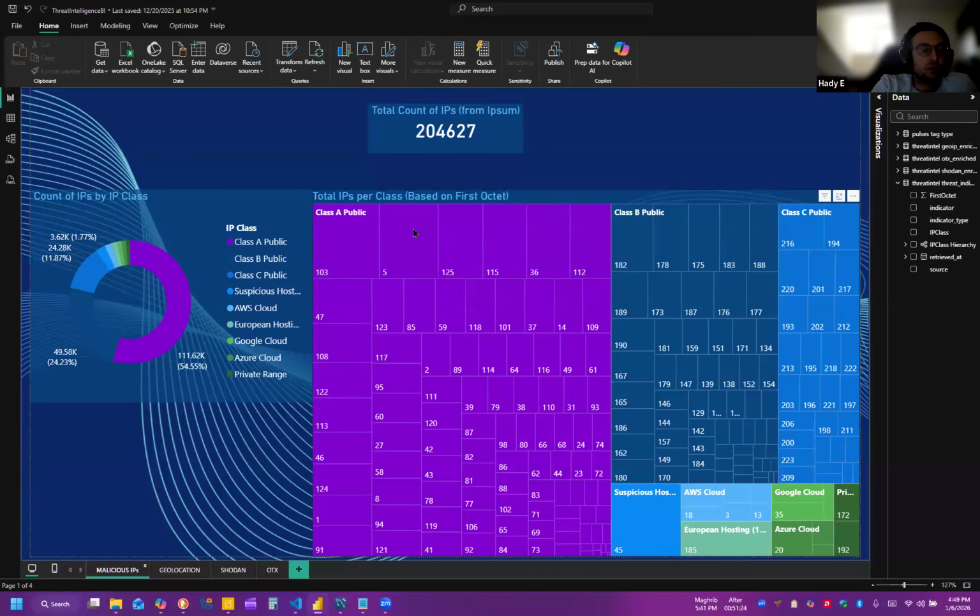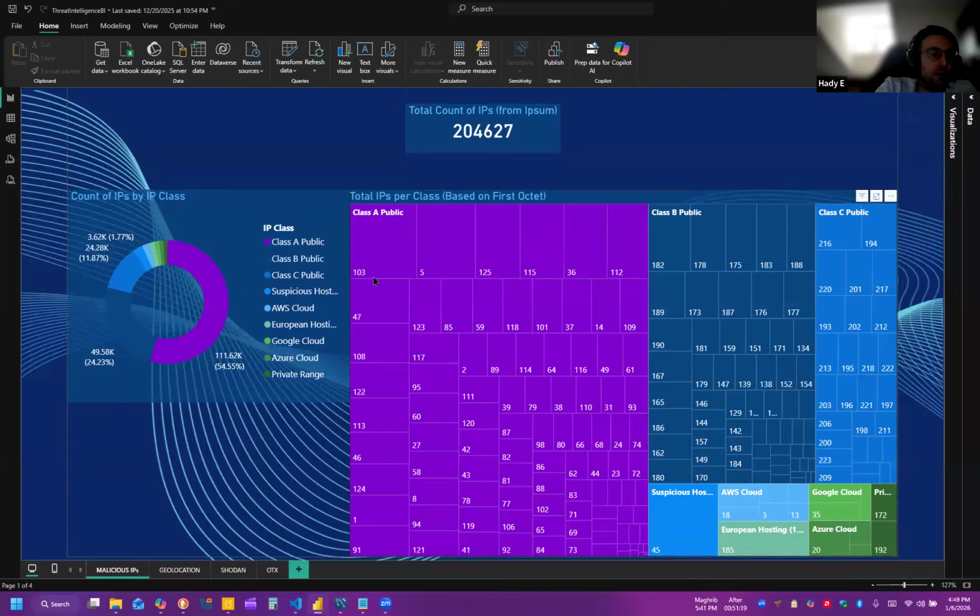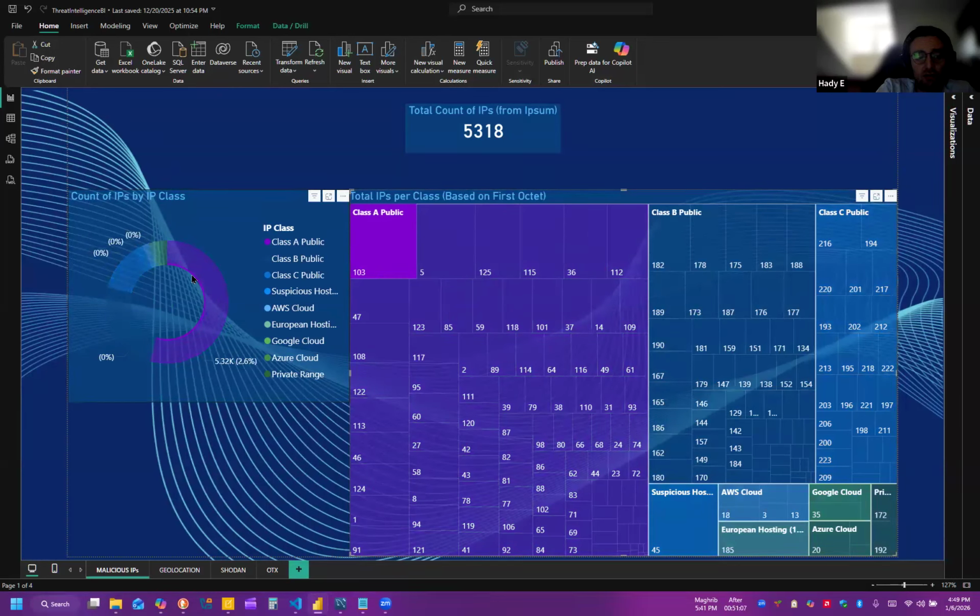Appreciate it. Okay, so here's the actual Power BI software. This was that first malicious IPs page that just gathered the counts of everything. Pretty simple, just the donut chart here and the tree map. And you can actually click these. If I click this first one, it'll show you how much of the donut this is associated with, and how many counts of IPs there are. And you can do that for any of these that you want to.